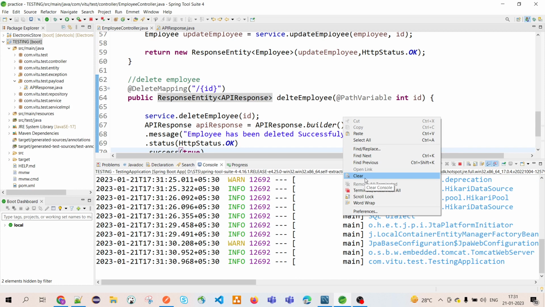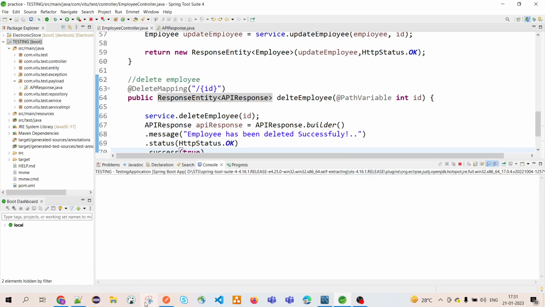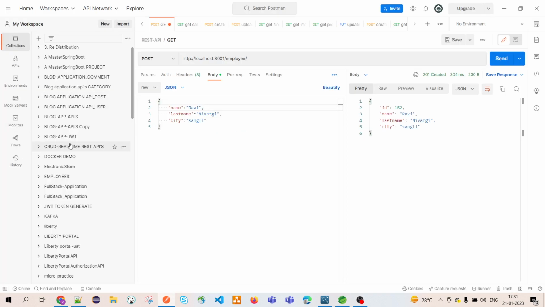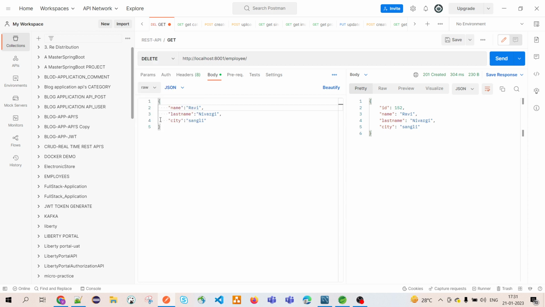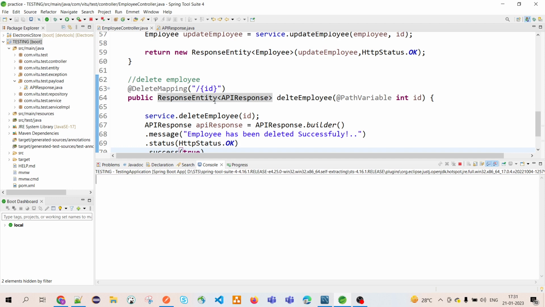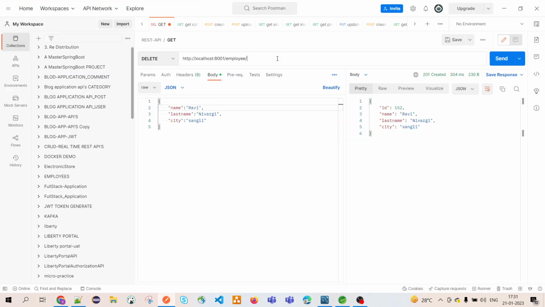Let me clear the console. Yeah, it has started. Now let me go to Postman. Here I want to delete a resource which is present in the database. If you want to delete a resource in the database, we need to delete by ID. Let me give an employee ID which is not present. Anything here. If I try to send it, I got an internal server error.